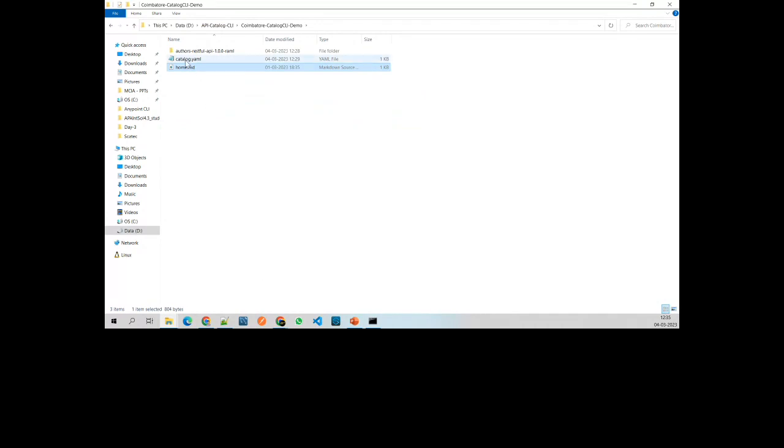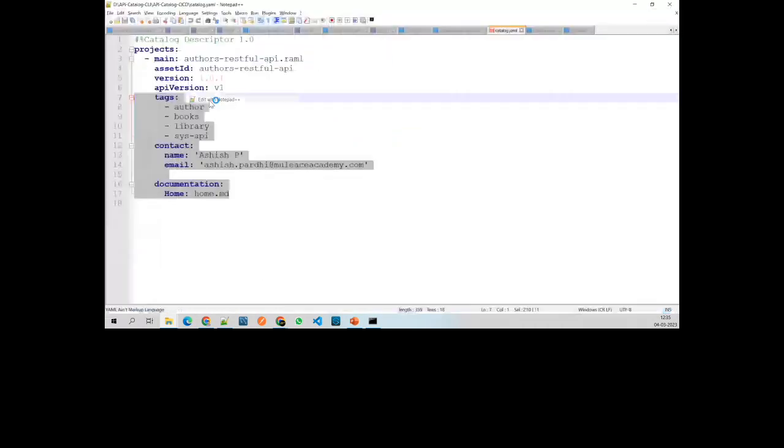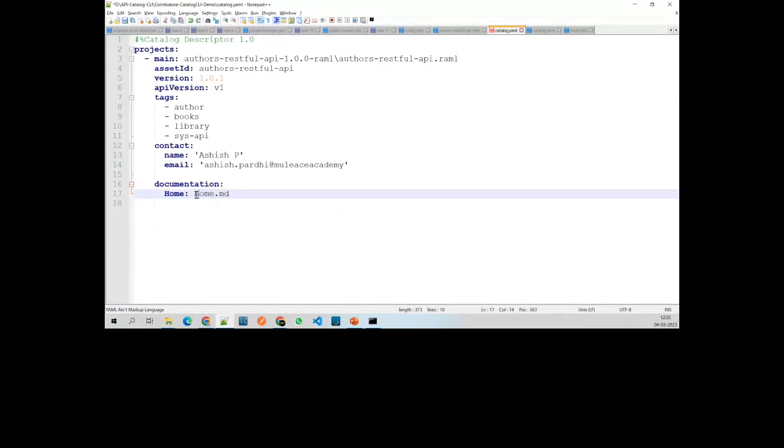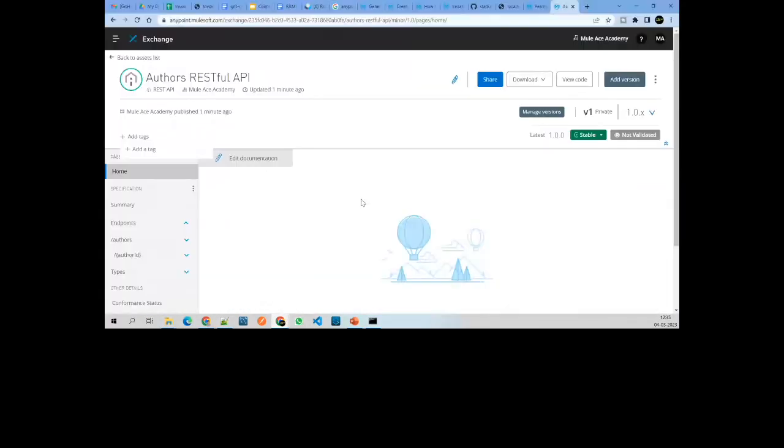Now in this catalog.yaml file, if you see, I am trying to refer to the file, and whatever documentation is there will go and sit in the API specification home page. If you look at the home page right now, it's completely empty. Here that documentation will come. The tags will come over here. Contact information will come over here. So let's go ahead now and first save this.